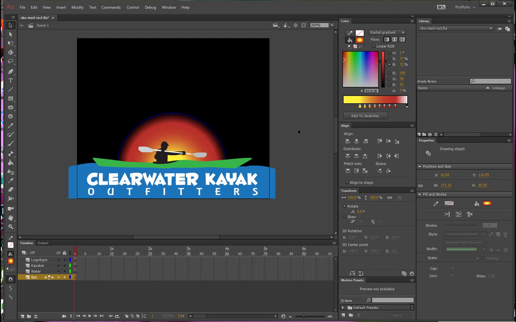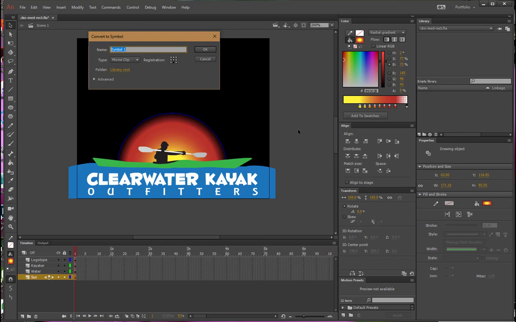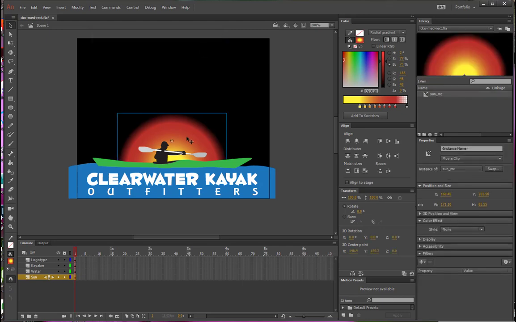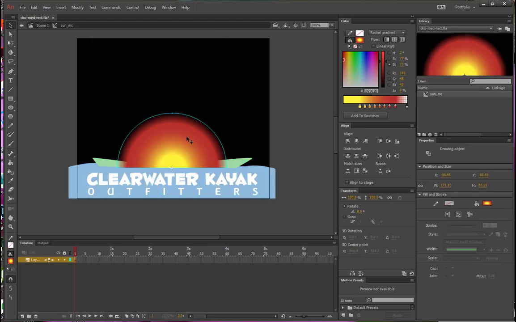We want to convert the sun into a symbol, so with that still selected, press the F8 key. We're going to name this Sun MC. We're going to make it a movie clip so that we can have action. Select the bottom center proxy for the registration and create the symbol. Double click the symbol on the stage to go into the symbol editing mode and select frame 30 on your timeline.